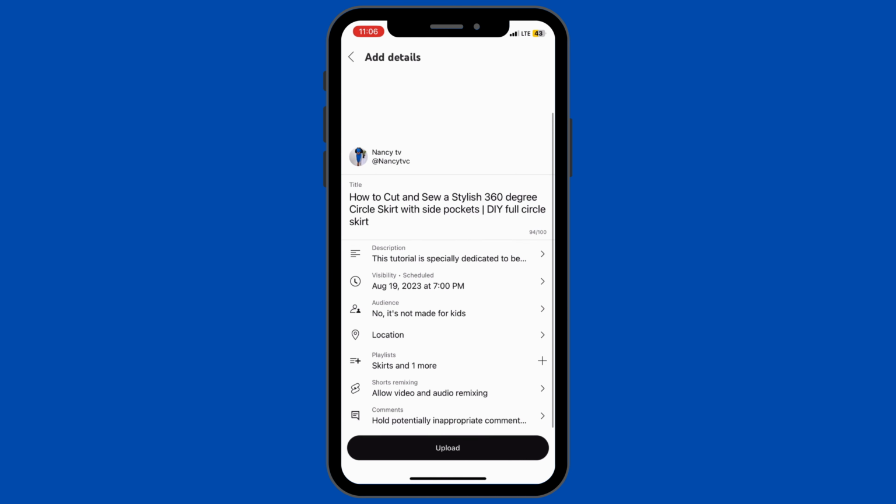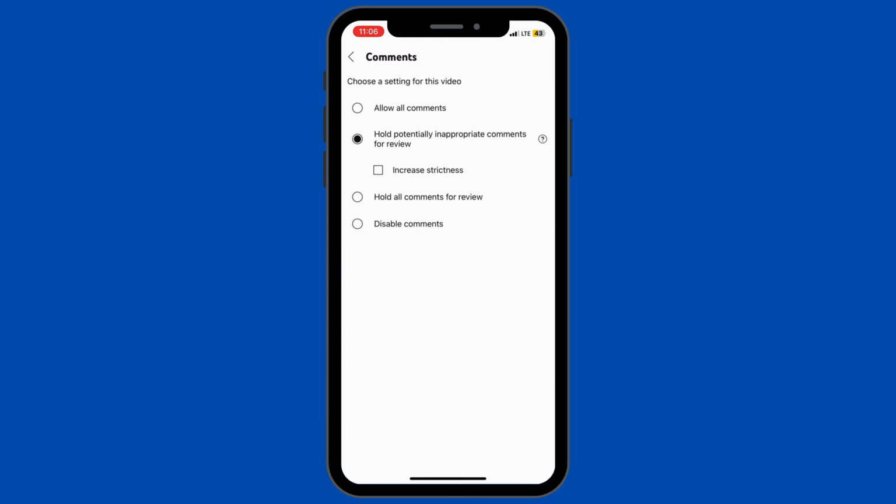Then for comments, you can either select allow all comments, hold potentially inappropriate comments for review, hold all comments for review, or disable comments, but I would go for hold potentially inappropriate comments for review, just to make sure that inappropriate comments don't get to show up in my videos. So after you've done all of this, just go ahead and click on upload.